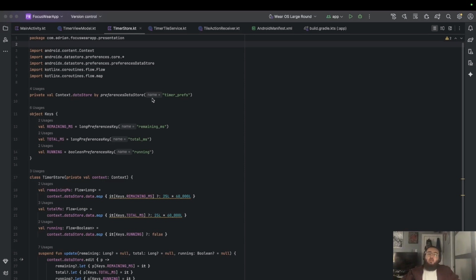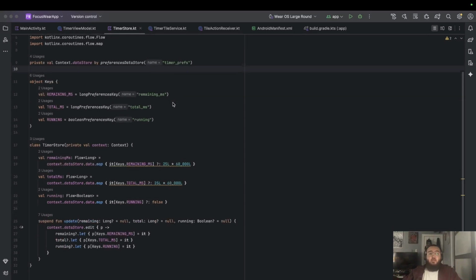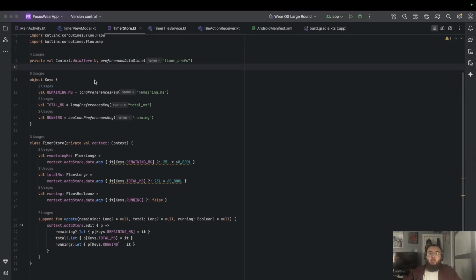You can think of DataStore as the modern replacement for shared preferences, and it's type safe, works with coroutines, and avoids blocking the main thread. Next, we have an object called Keys. This defines the 3 preference keys we'll store in the DataStore: one for remaining milliseconds, one for total milliseconds, and one for running. They're created using helper functions like long preference key and boolean preference key.